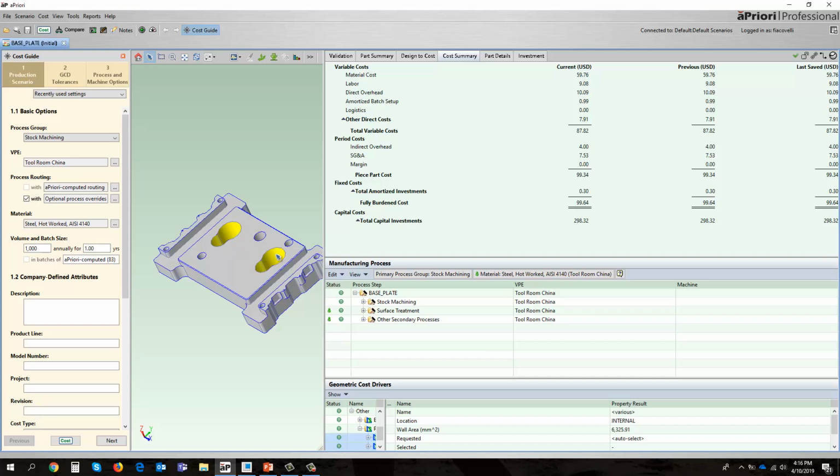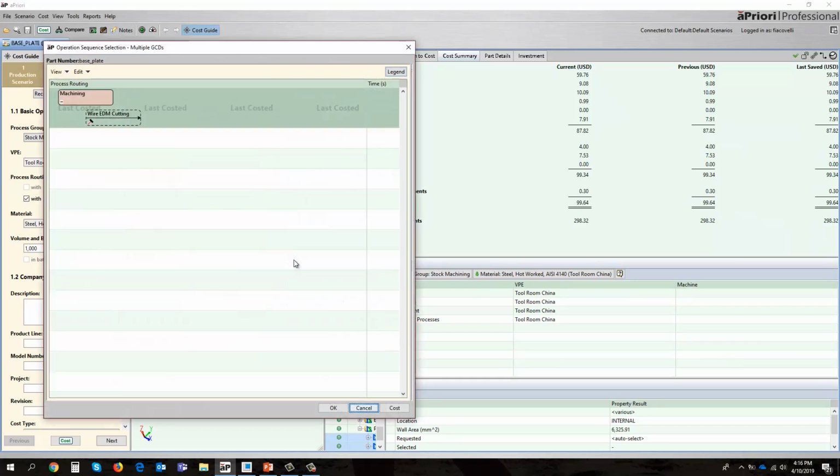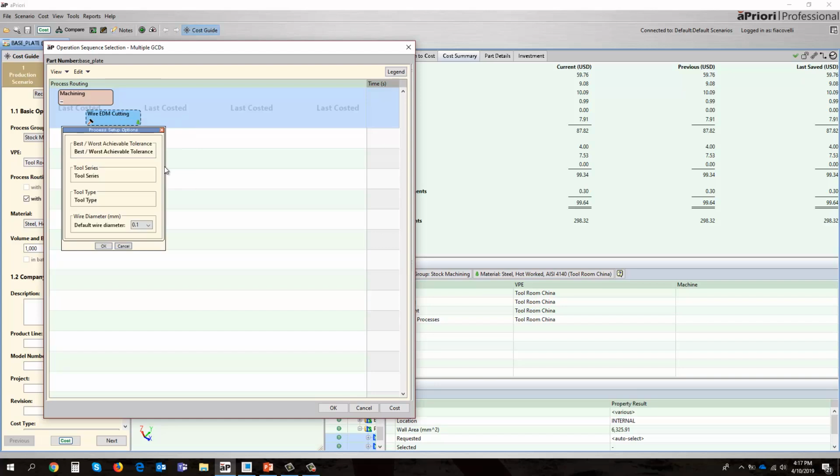Then what I want to do is right click on that, and it's going to bring up a screen that says edit the operation. Here what we're going to do is pick that with the left mouse, come over here and right mouse on this and include the EDM wire cut. In addition to that, I want to right mouse again and pick process setup options. This will allow me to change certain things appropriate for a wire.